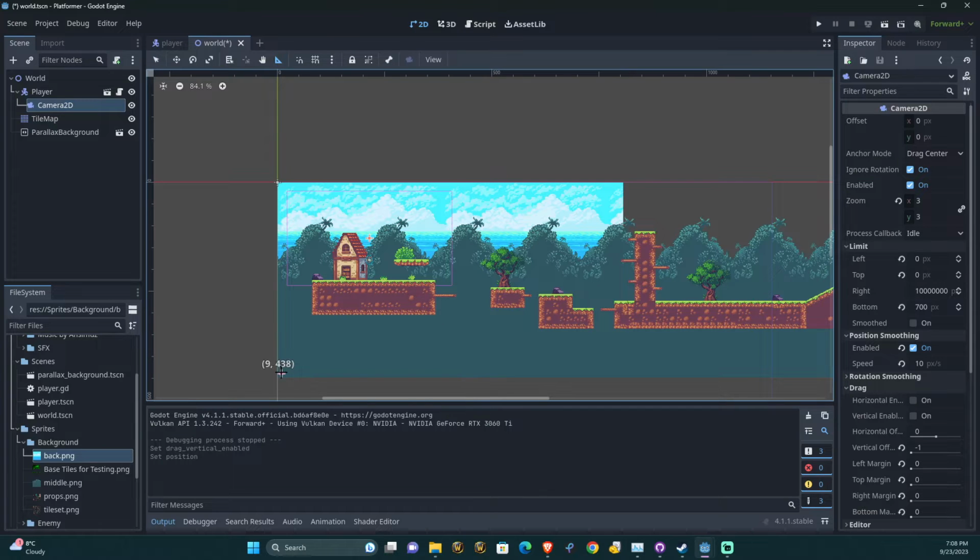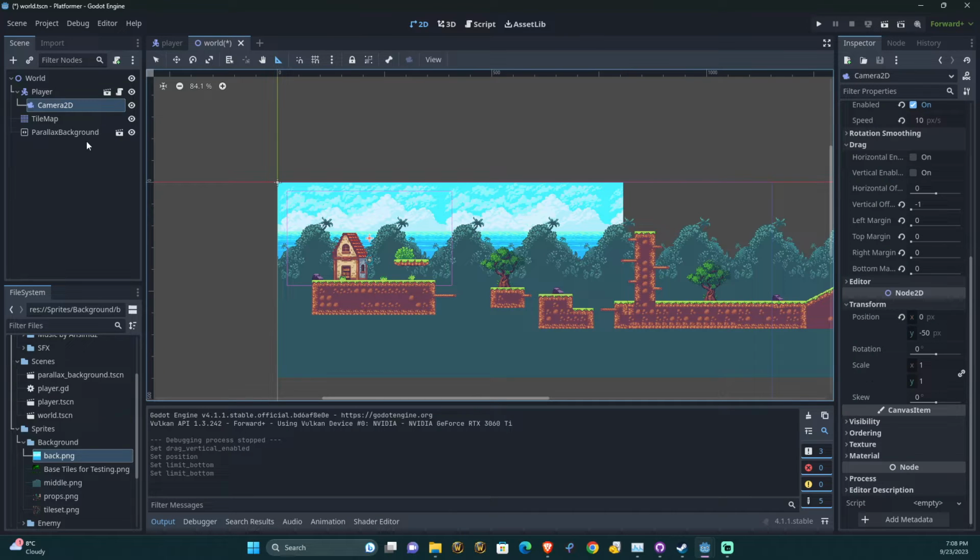I actually probably want that to be about 500 to be honest. And then the camera won't go below that point there. That's probably even too high. Let's go 350, and then the camera won't go below that point. So that's all we need to do with that.